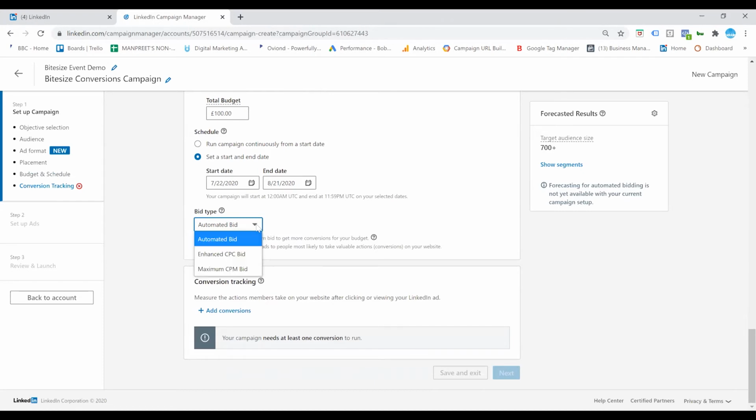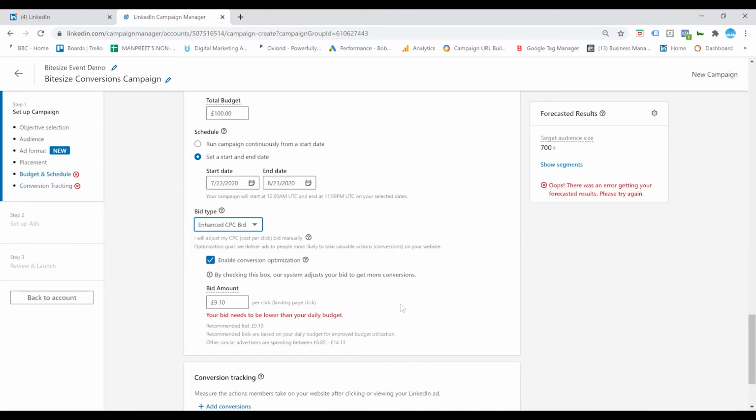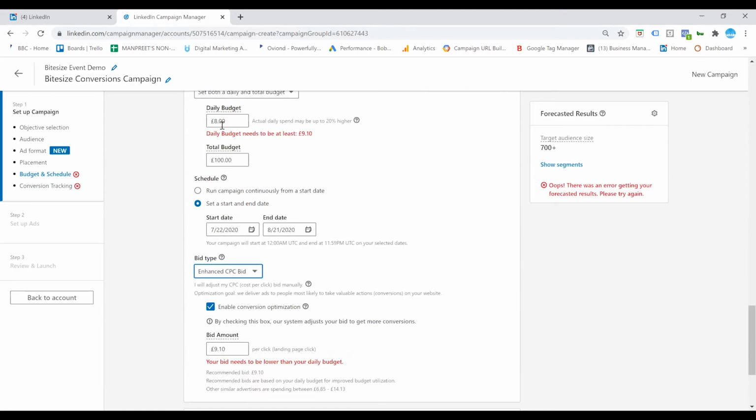Automated bid is not really advised. You can go for an enhanced CPC bid, but here's something you kind of need to consider. If I only want to target marketing seniors in Leeds, I have to bid at least £9 and 10 per, and so my daily budget of £8 is not going to work. So what I'm going to have to do is change that pound to 20.